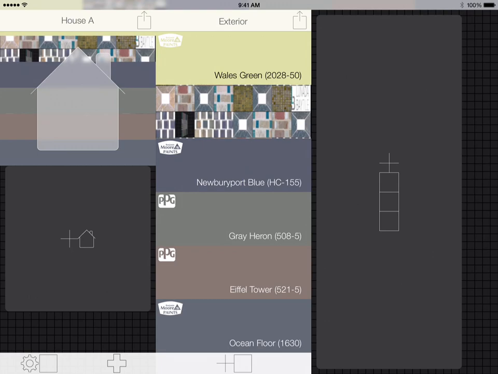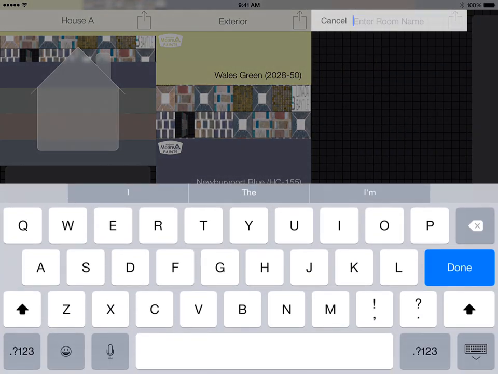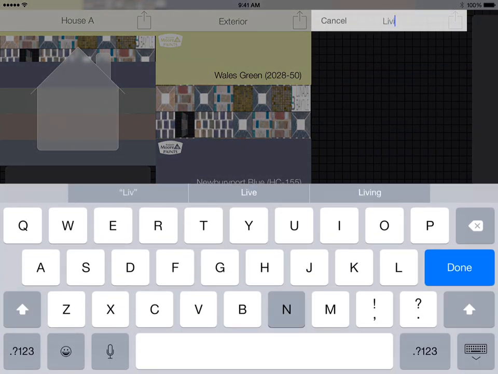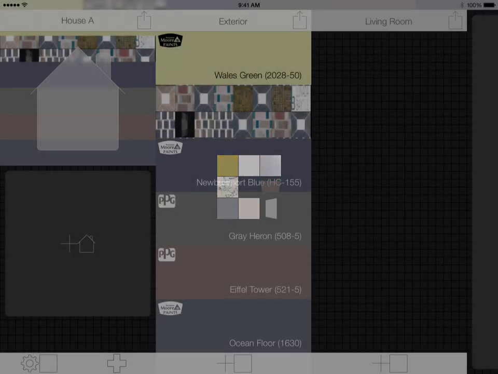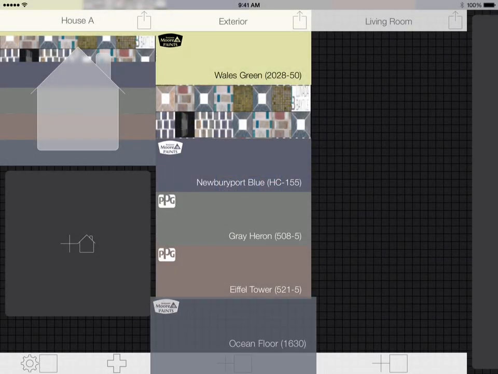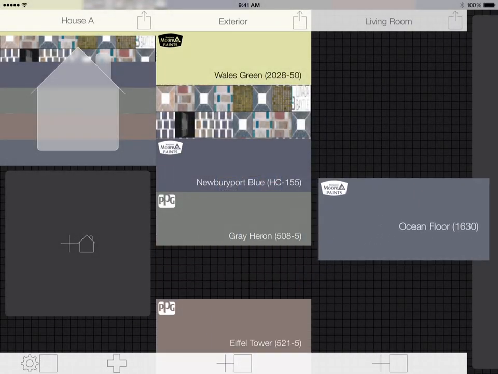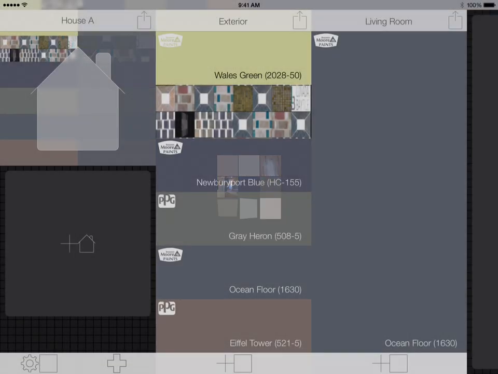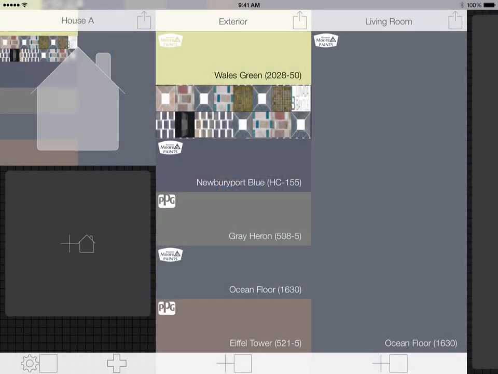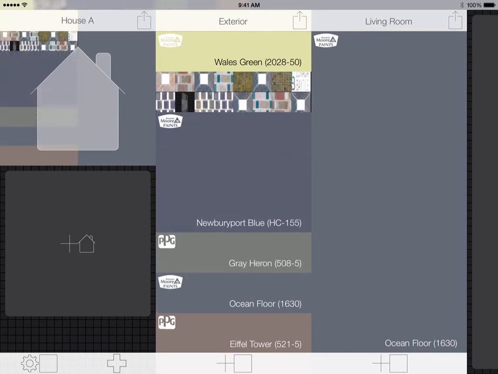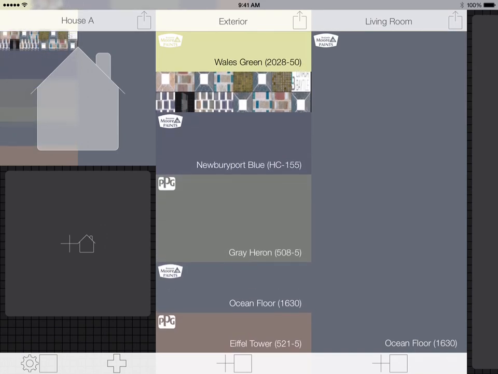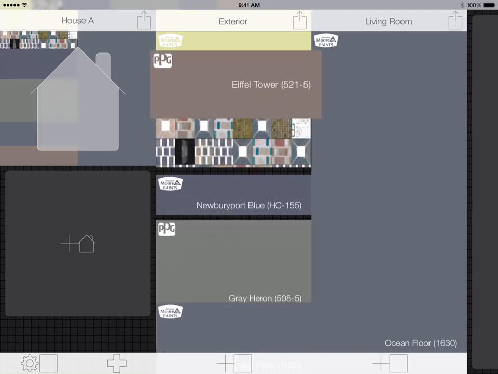Now I'm going to add another room. We'll call this living room. I can push down on a swatch, bring it over, and copy it from room to room. I can also resize by doing a pinch to zoom. And then I can also reorder swatches.